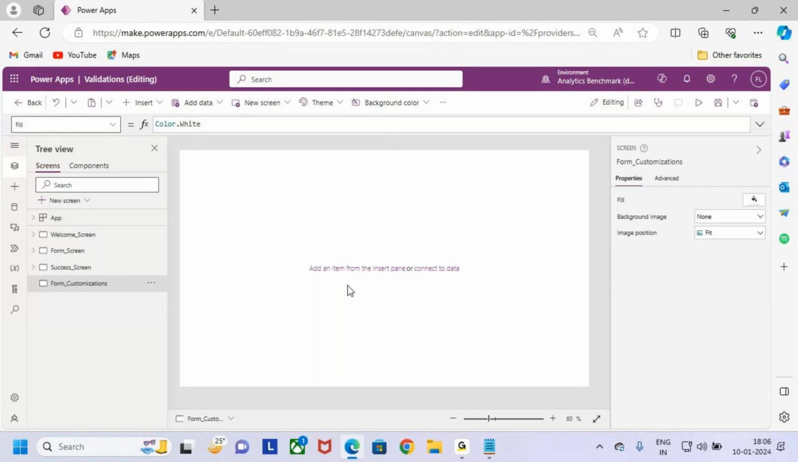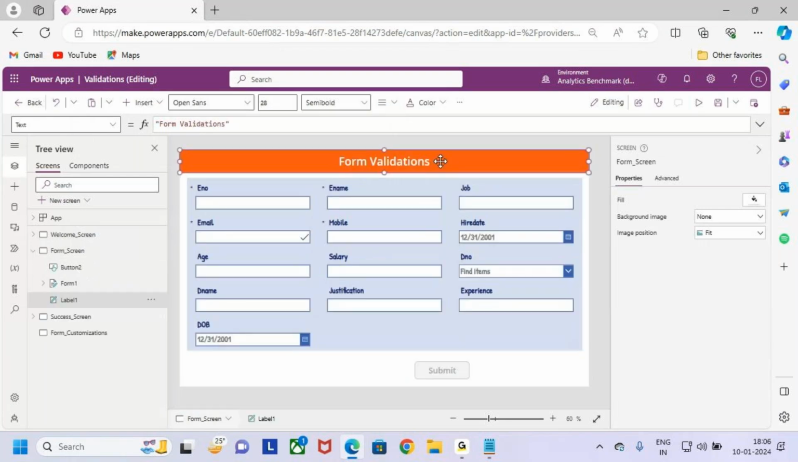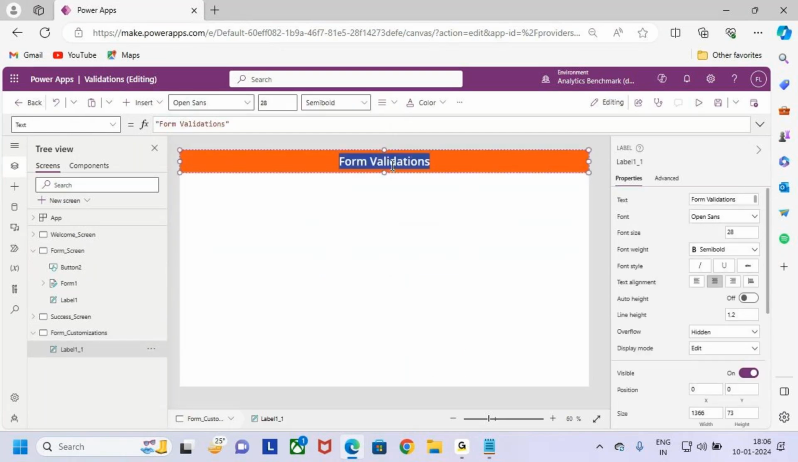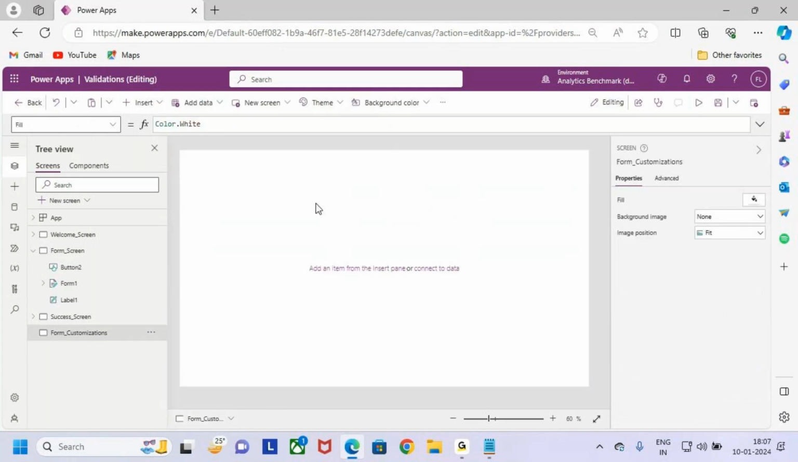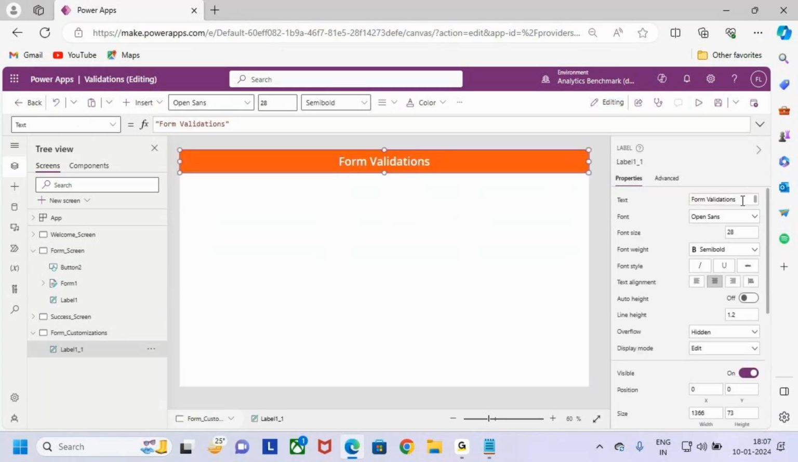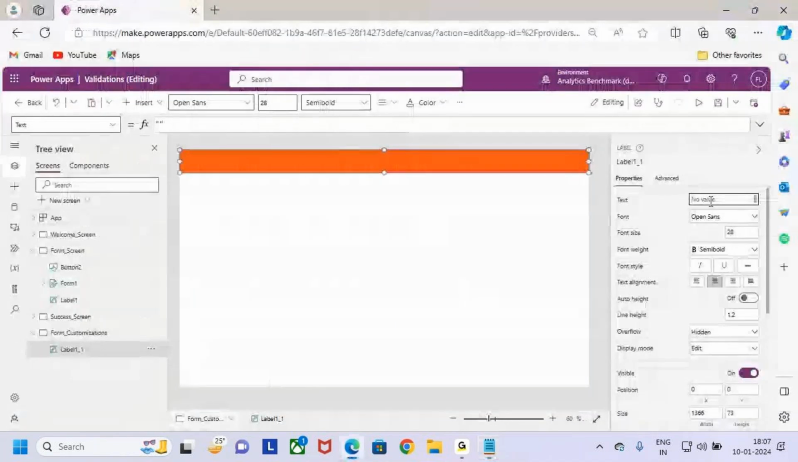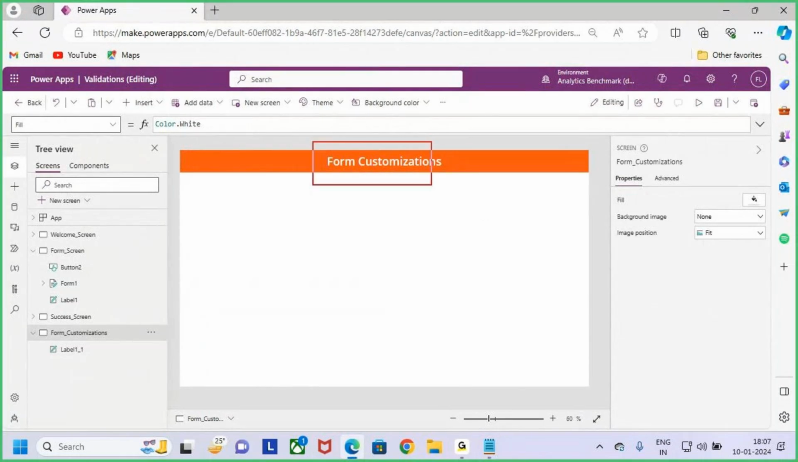Now let me keep some header for this in order to work with the form customizations. Let me copy the same header and paste it here. Let me change the header here, guys. What's the header I want to keep? Just copy, paste. Let me go to the text, copy the form customizations and then paste it here. Now click on the enter button. Now see, we're going to work with the form customizations.